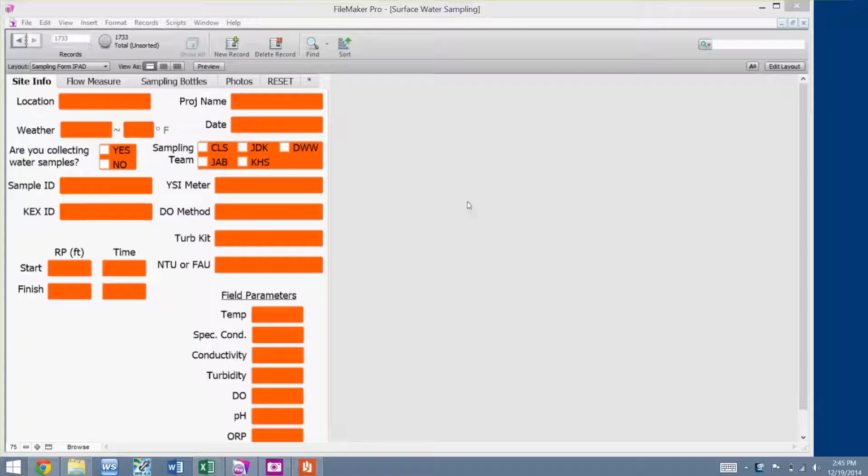And when we're out in the field, we see this form here, and we see each of these tabs. We've got site info, a flow measurement tab, sampling bottles, which is the tab that we hit when we want to get into doing our water collection, a photo tab, and then a reset tab, which clears the form and sets you up for when you go to your next location. Then this other tab is for doing different data management things. I'll show you all of those in a minute.